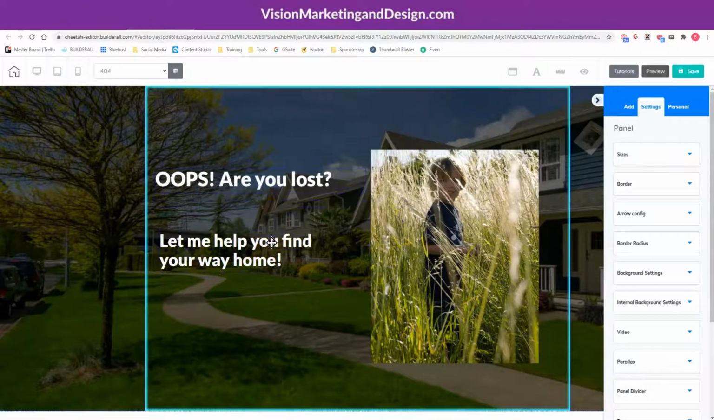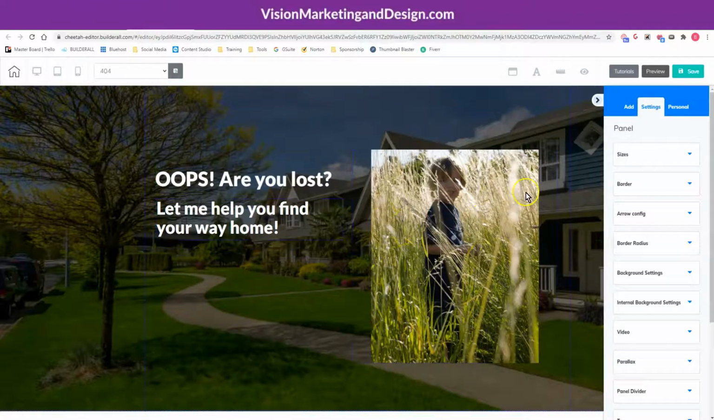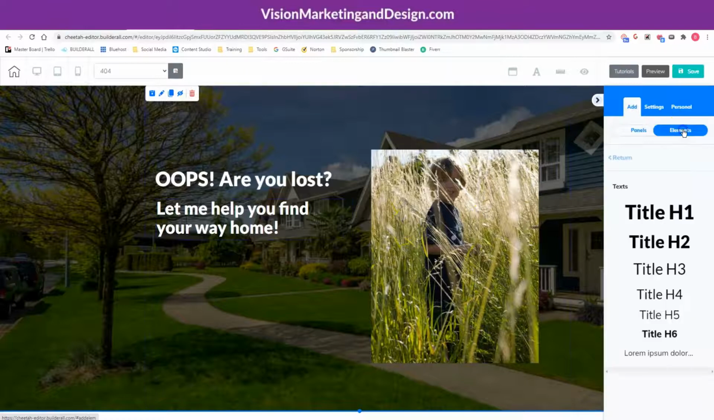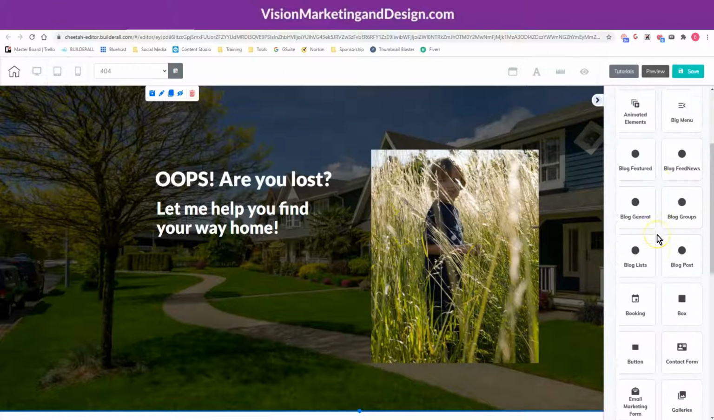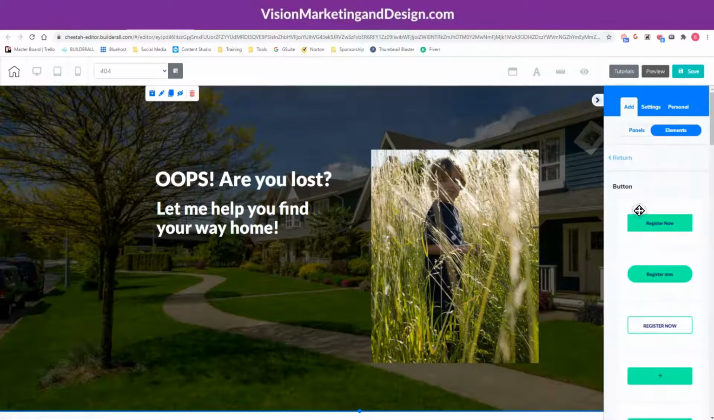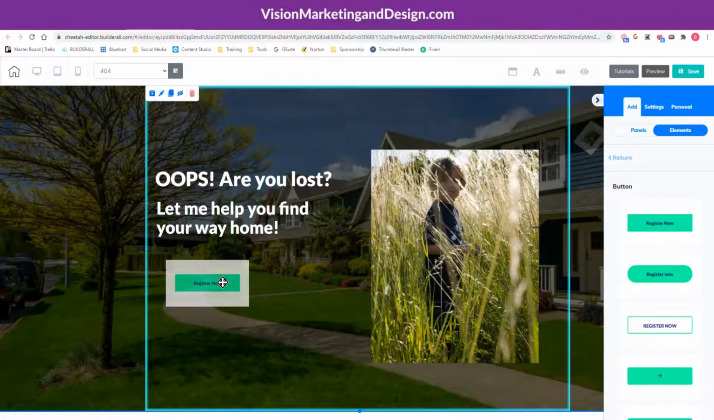Okay, so I'm thinking it's looking pretty decent, but now we need a button. So let's go ahead and go to Add Elements, Return, so we can go back to our main menu of the elements, and we need to add a button. So we'll just go ahead and drag this button here.